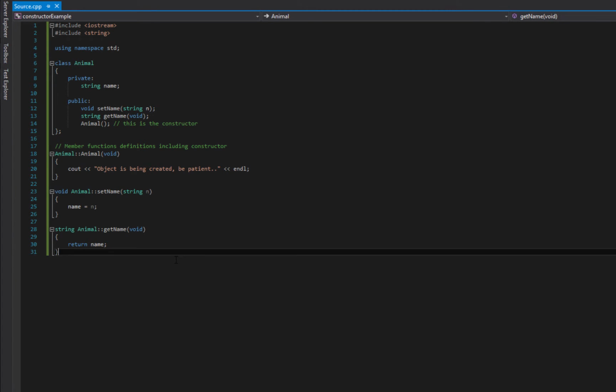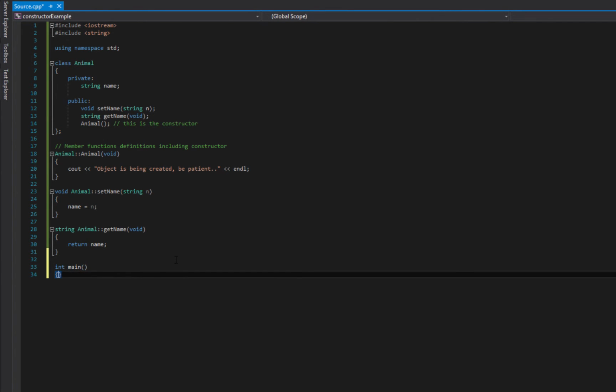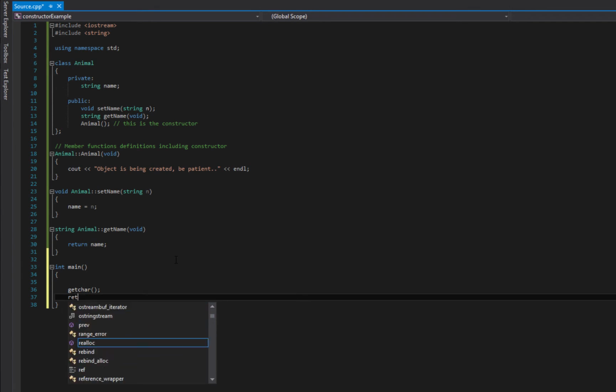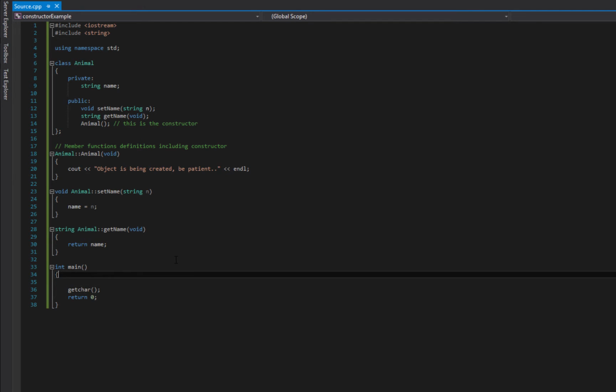Okay, so we have the constructor, the setter function, and also the getter function, so that we can start typing our main function. So int main, and as always I will start typing with getchar and return 0. Sorry, so in here we are going to create our object from the animal class, and I'm going to name it animal. My class name is Animal with a capital A, and the object name is animal, not with a capital A.